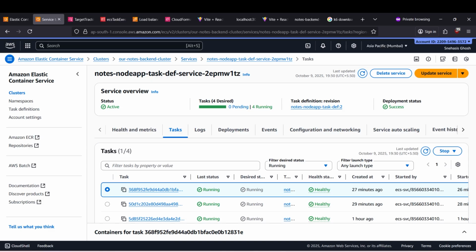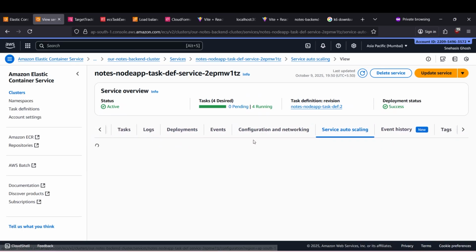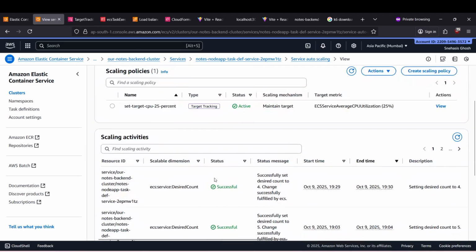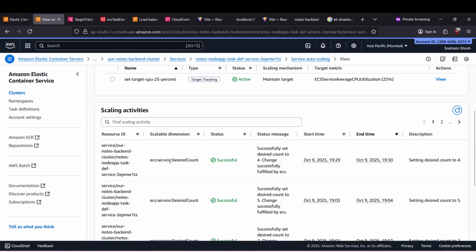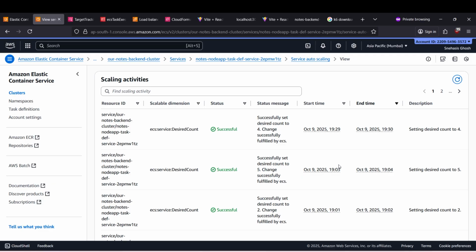After some 10 to 12 minutes, we'll see that we have only 1 container running. If we check the auto scaling service and go to the scaling activities, you will find that it successfully set the desired count to 4, as fulfilled by ECS. So from 5 it just set the count to 4. After some time we'll see that we are setting the count to 1. Now we have successfully learned how we can make our backend highly scalable.